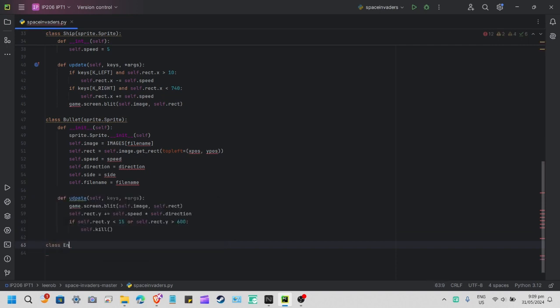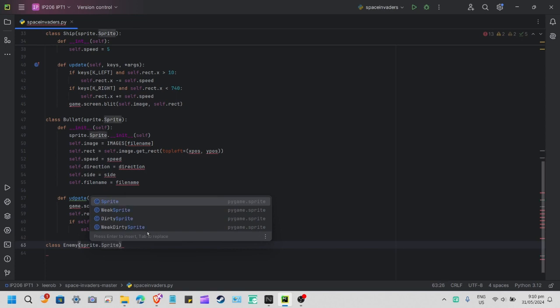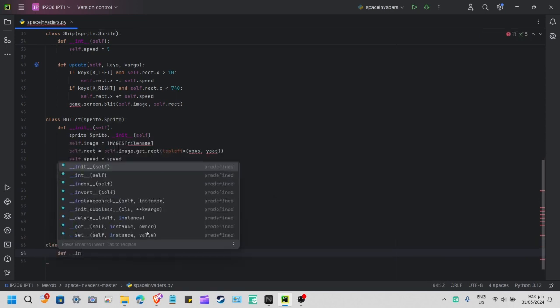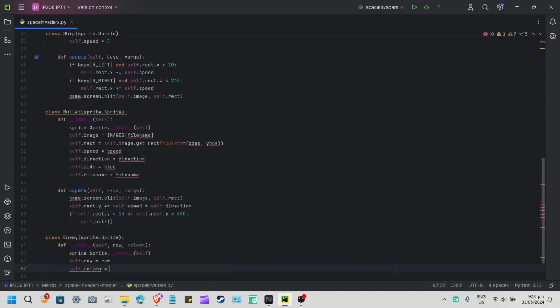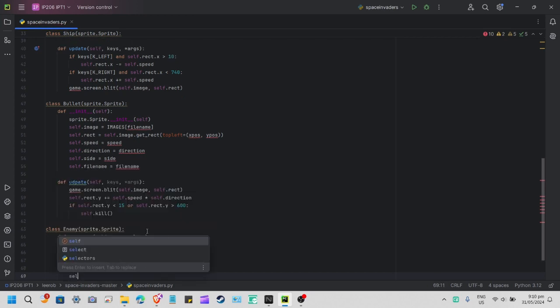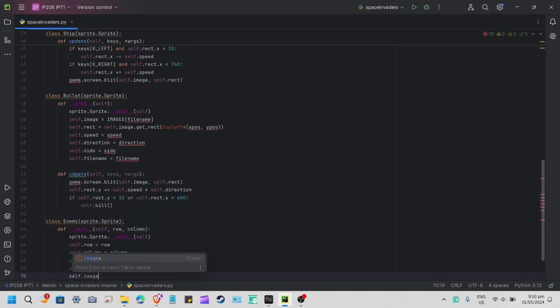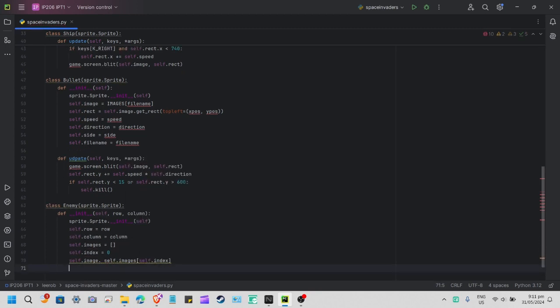So type in Enemy, and as usual, we have Sprite, then def __init__, and not just self, we also have row and column. Within it, once again, Sprite.__init__, self, and then we have row, column, self.image, then self.index is going to be set to 0, self.image, self.images, self.index. And then finally, we have self.rect, the position, self.image.get_rect.